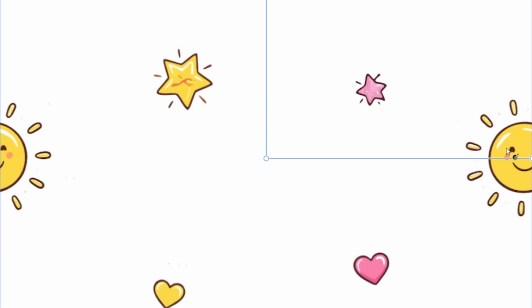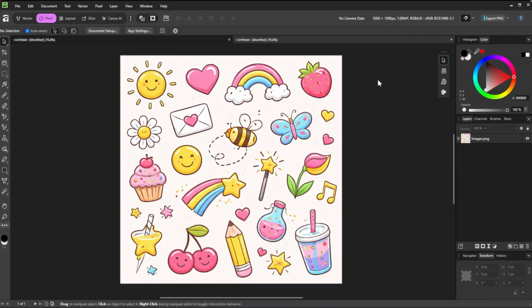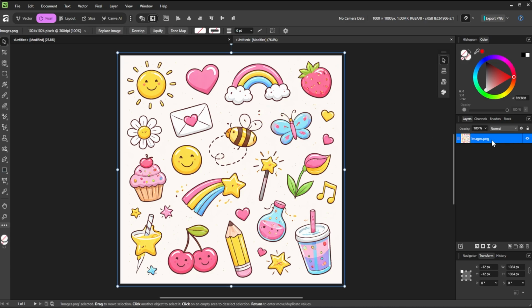In this video, we are going to learn two methods for creating a seamless pattern in Affinity version 3. Before we explore the methods, you first need to prepare the images you will use to make the pattern. If your images are combined into a single layer or an image file, you will need to trace them first. Check the tutorial link in the description to learn how to trace your images and convert them into vector graphics.